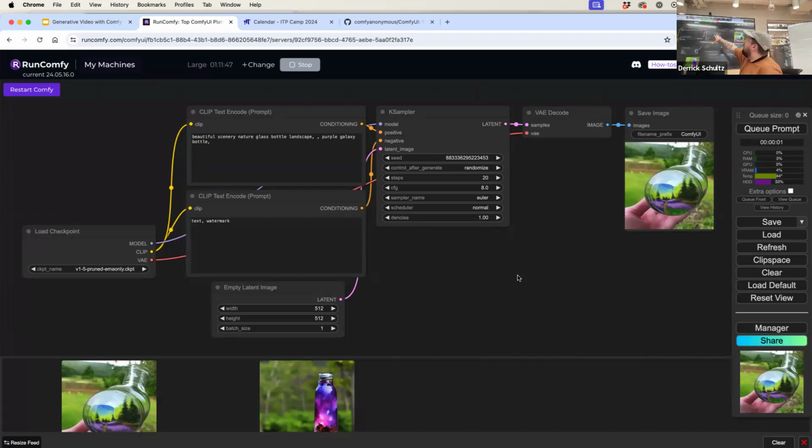Then it runs through our positive and negative prompts. And then it passes that to the case sampler, which is basically what does all the work for us. This is what's going to generate our image. And then we do what's called decoding of our image, and then we save the image or we preview the image. So this workflow is the most basic workflow you can have in Comfy.